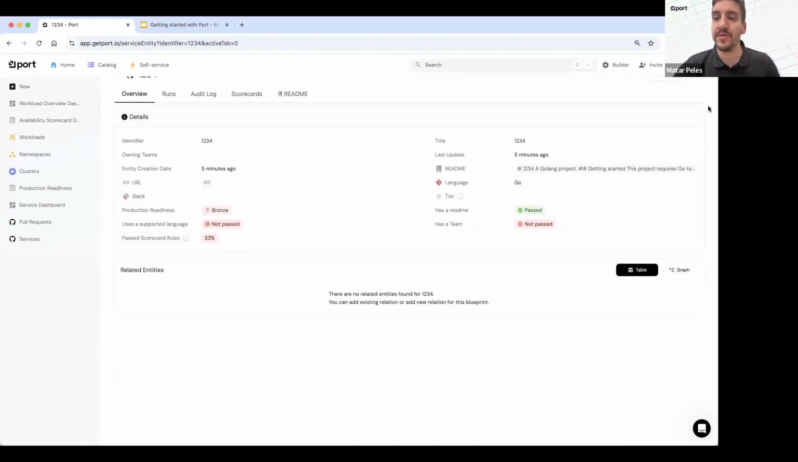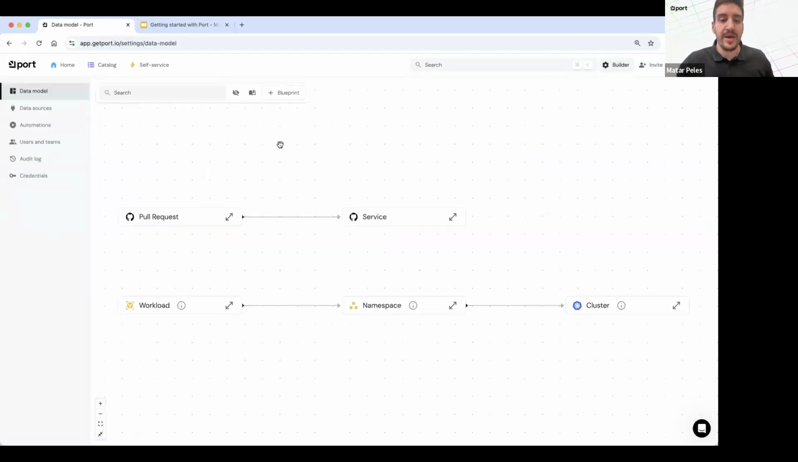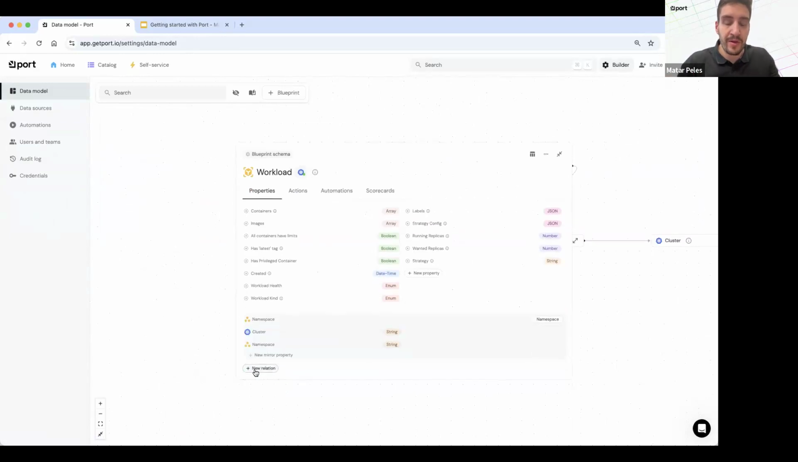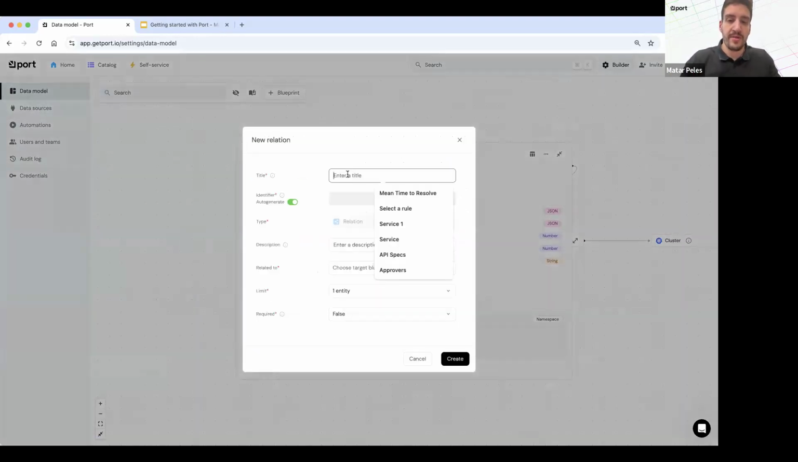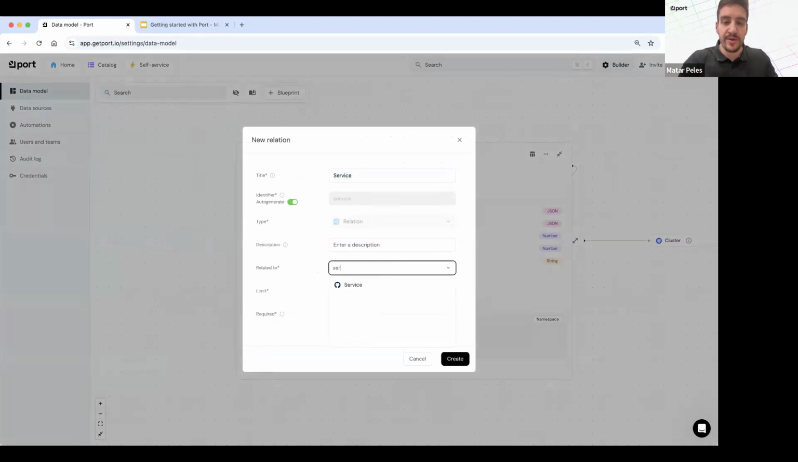But now I would like to see, as part of the context of this particular service, the Kubernetes workloads that are related to it. So what I can do is relate it using the concept in Port called relations. As I said earlier, I can go to the builder page, and I can decide that each service now needs to be connected to a Kubernetes workload. So I can create a new arrow here from workload to service. Let's call it the type of the key. It's like a foreign key in a database. I want to call the key a service, and then I want to relate it to the service blueprint.